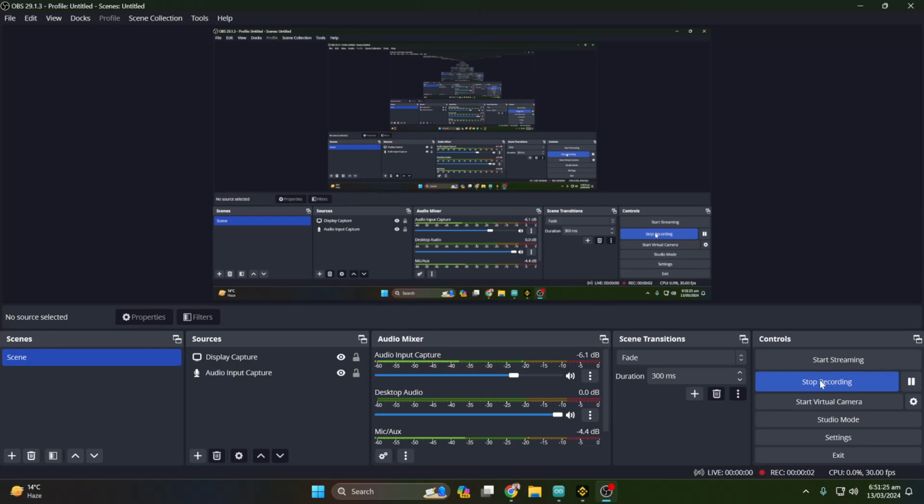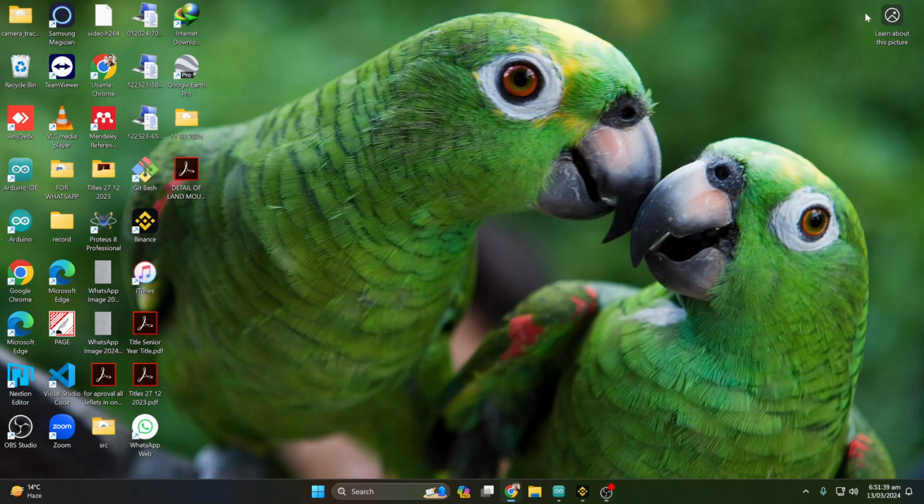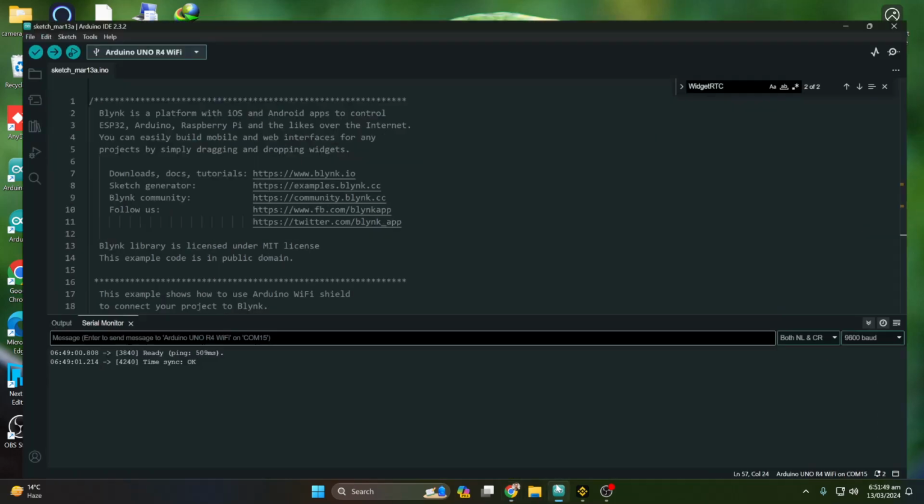Hello everyone. If you are struggling to connect your Arduino UNO R4 with the Blynk application like me and you are wasting your time, you are in the right place. I will show you exactly how you can upload the code to the Arduino UNO R4 and make it work with the Blynk application. So let's start.